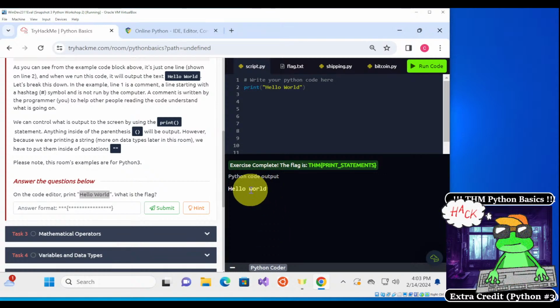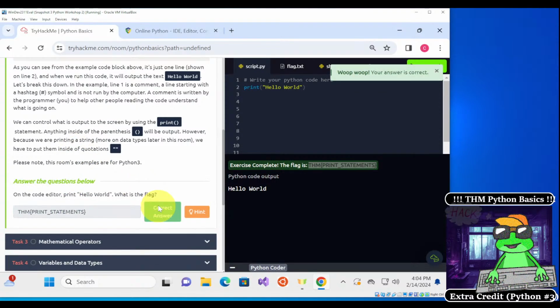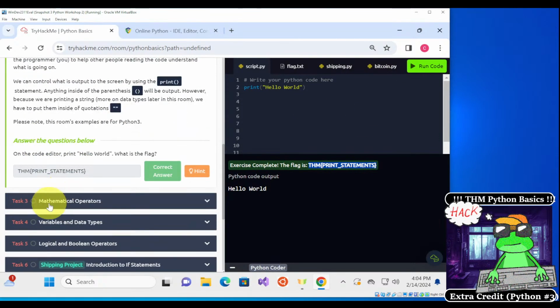And then that completes the exercise and it prints out the flag for us. So the flag is this right here. We can highlight it, copy it, and then paste it in the answer field over here and click Submit. Okay, our answer is correct. We'll move on to task number 3, which is mathematical operators.